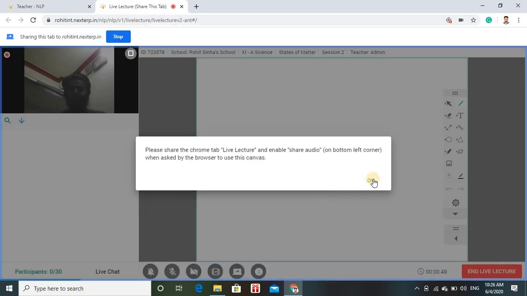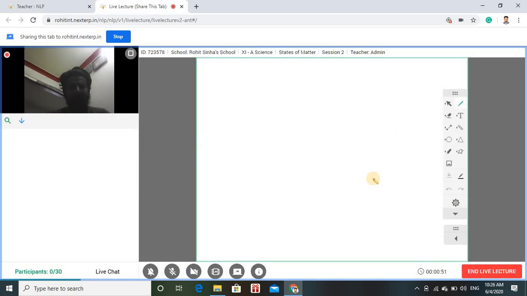Now the screen has been shared. The key thing is that the entire screen, starting from here to here, everything is visible to your students. You can't hide your camera. You can enable or disable your camera, but you can't hide it from the screen. Previously, once you shared the screen, you were not visible to the student, but this time the tab is sharing, and you are visible to the students as well.